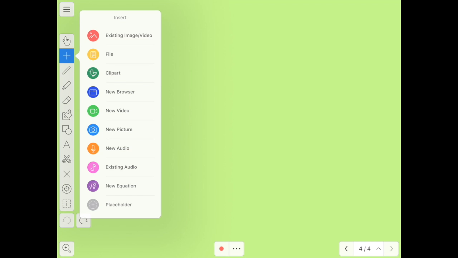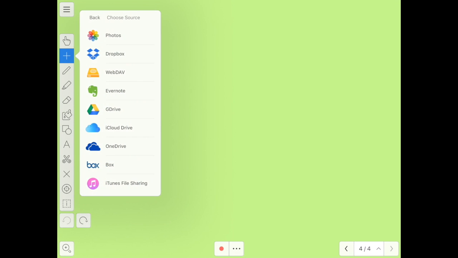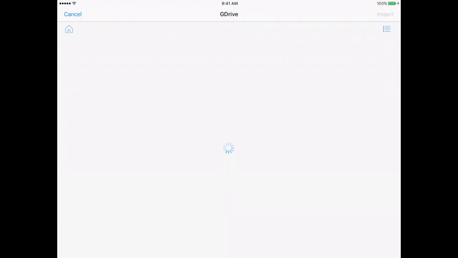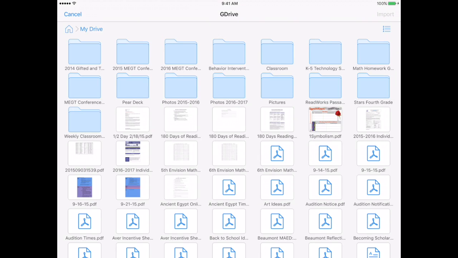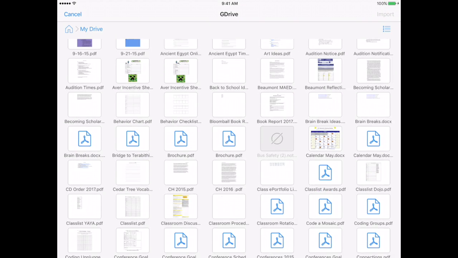To show you the MBOT standards that this tech tool will apply to, I'm going to insert a file. I'm going to choose my Google Drive and find the file that I want to insert.